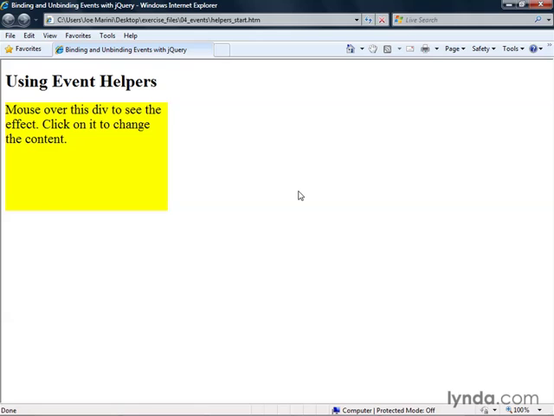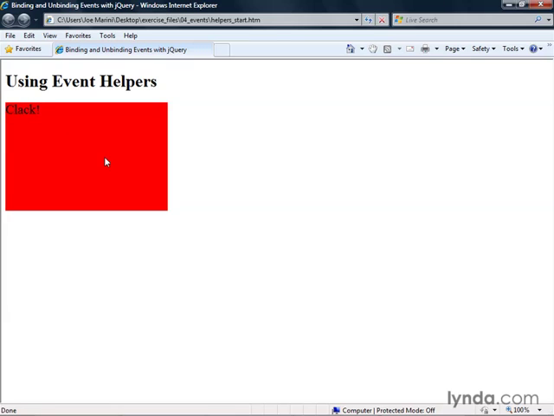Let's refresh. So you can see there's the hover behavior, and when I click, you can see that the functions are alternating among each other. Okay, so that pretty much covers using the jQuery event helpers. Let's move on to our next lesson.